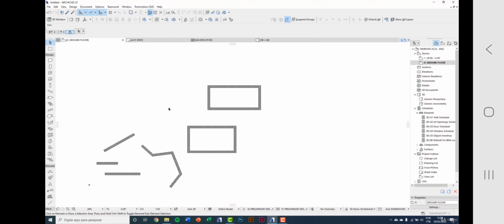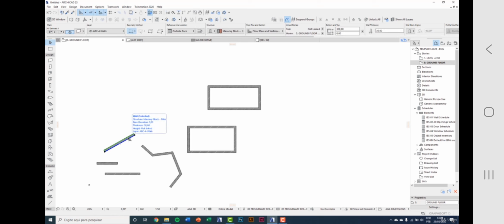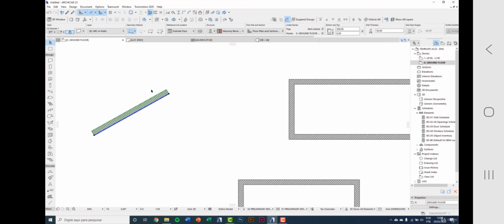And as the idea of inside or outside depends on the context, there is the option to invert the reference line. So here I am with this wall, and I could click here, invert the reference line, considering it as outside face.